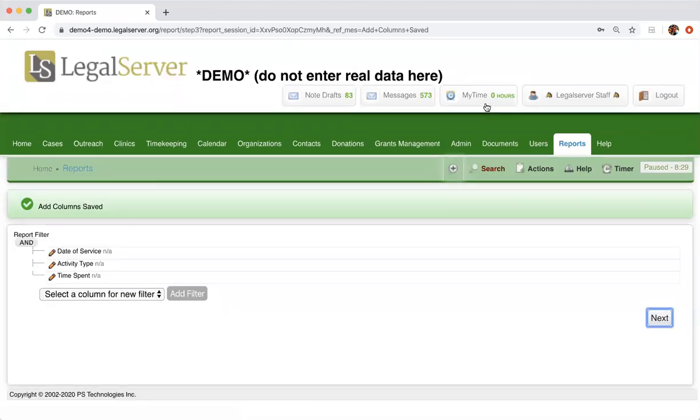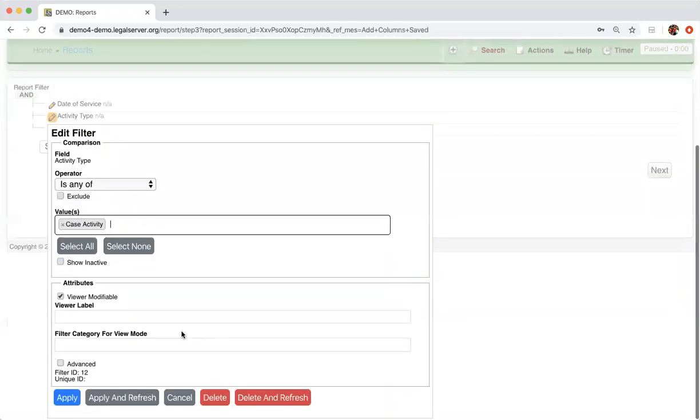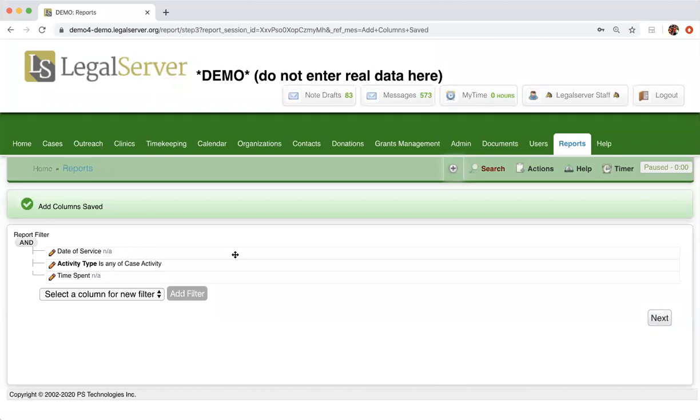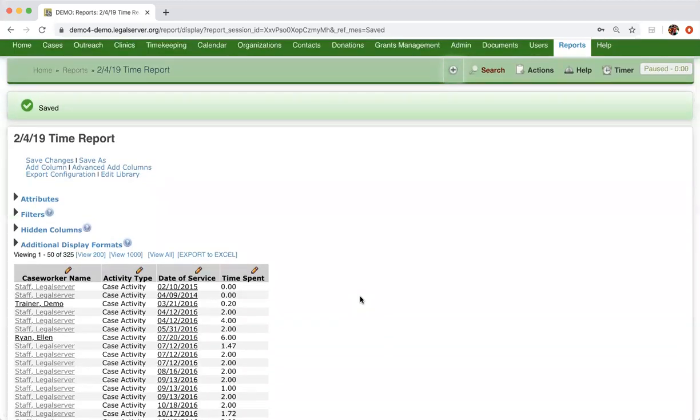And then I get to my final step here, which is the option to go ahead and add some default filtering. So if I happen to know already that I only want time slips of a certain activity type, like case activity, I can apply that filter. Then once I click next, I have my new report.